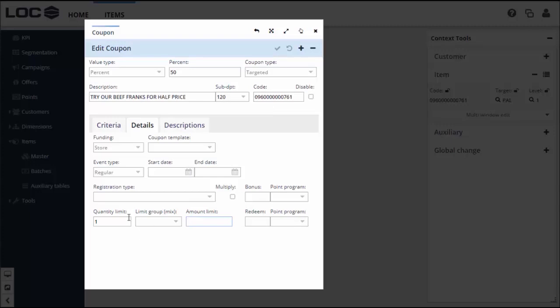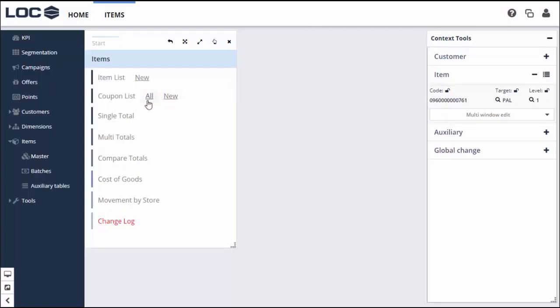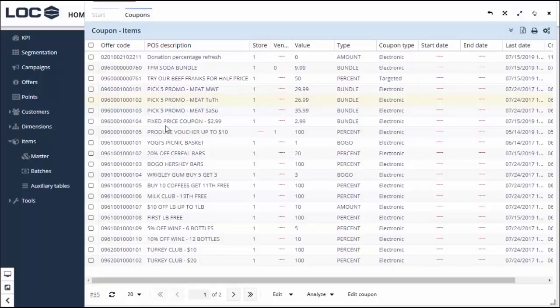Since I double tapped enter after the quantity limit here, you can see it went ahead and saved that file. We're ready to go. Our coupon is good. So I can go ahead and close out of this. And if we hit the coupon list all, we're going to show you that right there's the coupon recreated. It's a percent off, 50% off. So now we're pretty much done with setting up the offer. Let's go start digging into some of that customer data that we have.